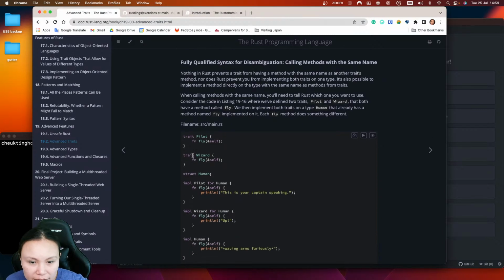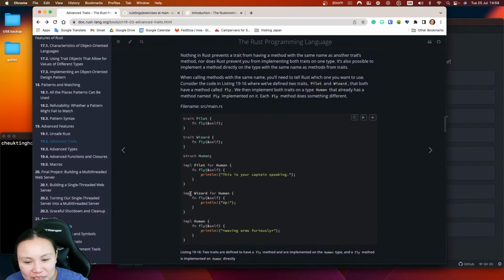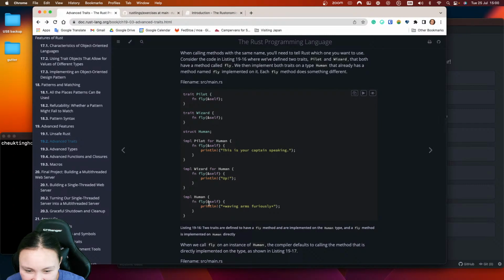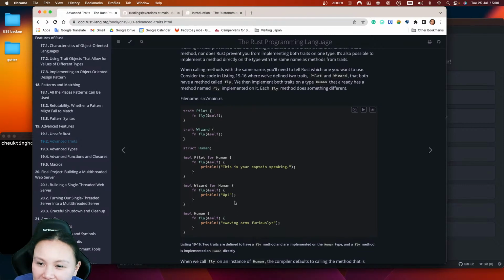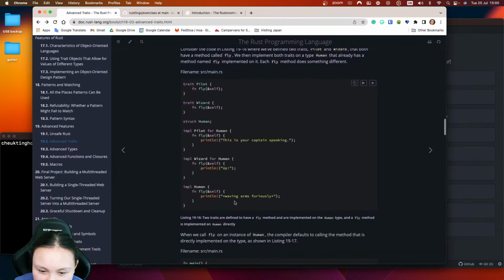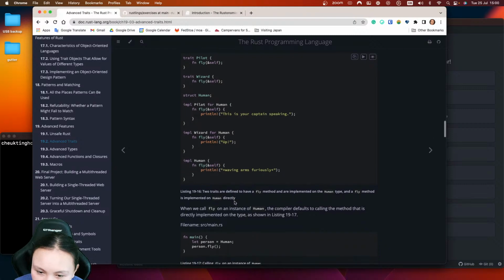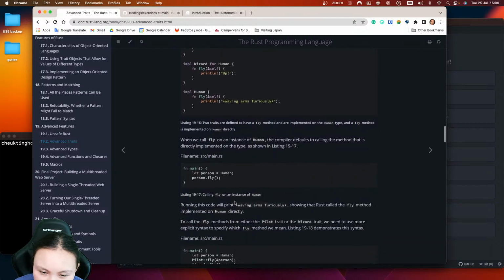So Pilot can fly, Wizard can fly, and Human can fly. Pilot for Human, fly will be "This is your captain speaking." Wizard for Human will be "Up!" Human fly will be "waving arms furiously." So they're all fly. Which one are we calling? So person equals Human, person.fly.